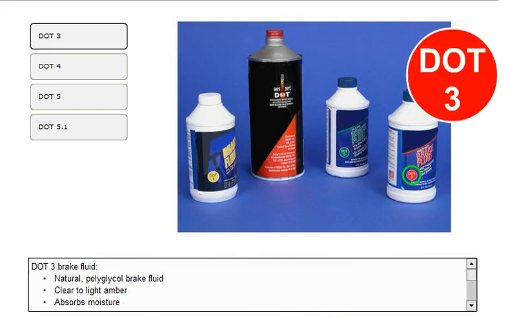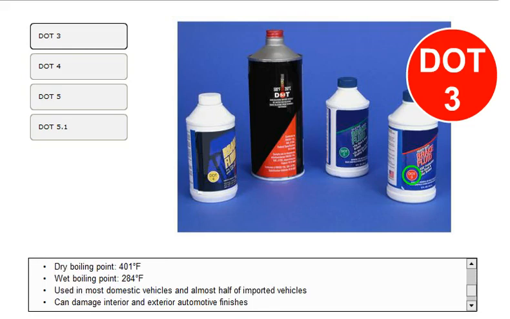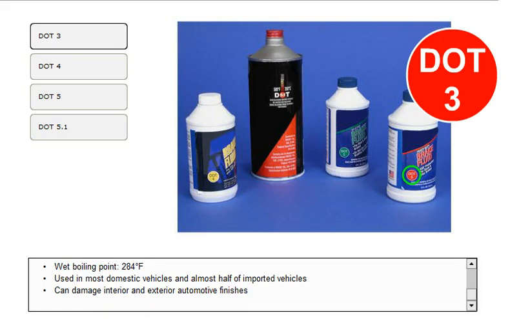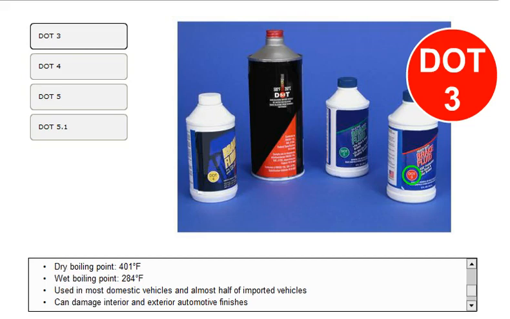DOT 3 brake fluid is a natural polyglycol brake fluid. It ranges in color from clear to light amber. It absorbs moisture from the air. The dry boiling point is about 401 degrees Fahrenheit, while the wet boiling point is about 284 degrees Fahrenheit. It's used in most domestic vehicles and almost half of imported vehicles. DOT 3 can damage interior and exterior automotive paint finishes.